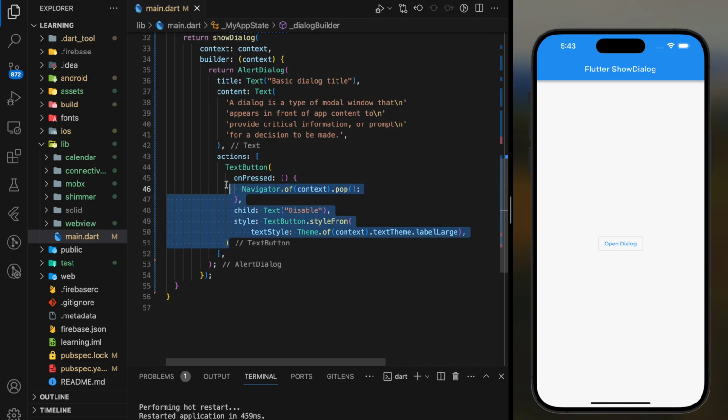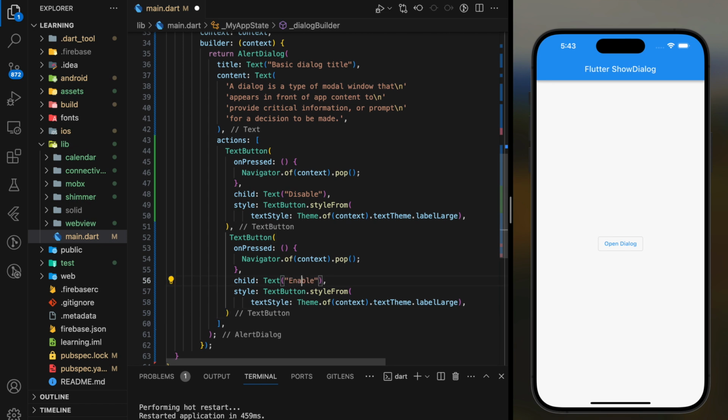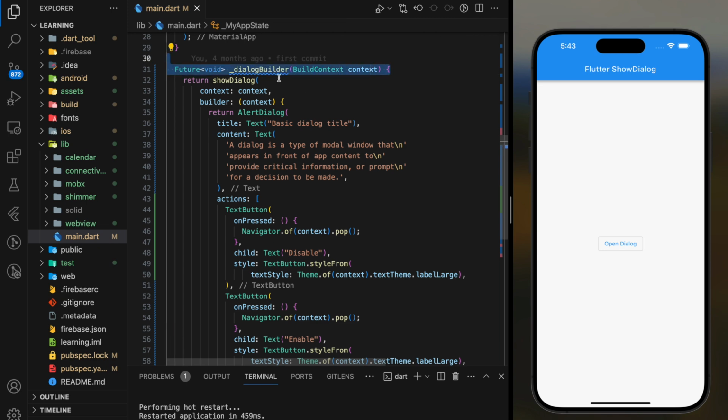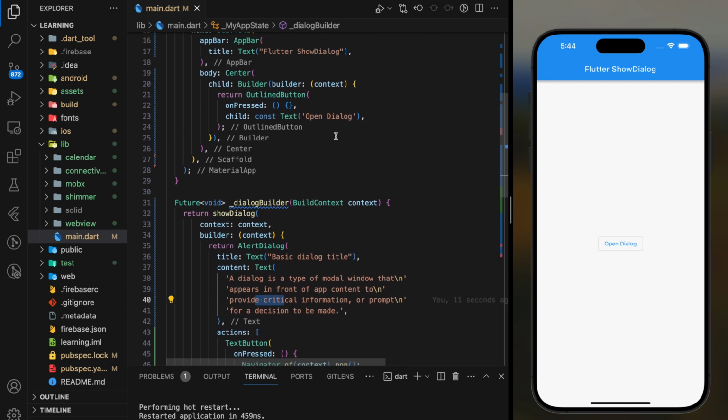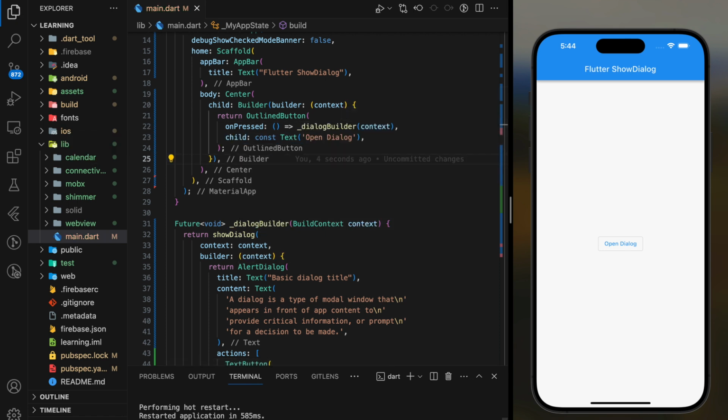So I will duplicate the same text button with a different text widget. Once we're done with the actions, our dialog builder function is now completed. Lastly, we just have to add this function into the outline button's on press function. Now let's try it out in the simulator.